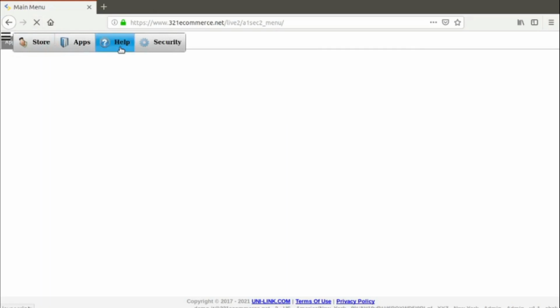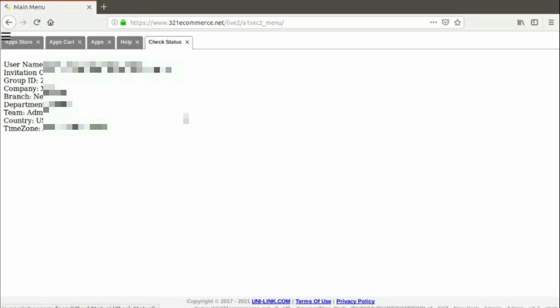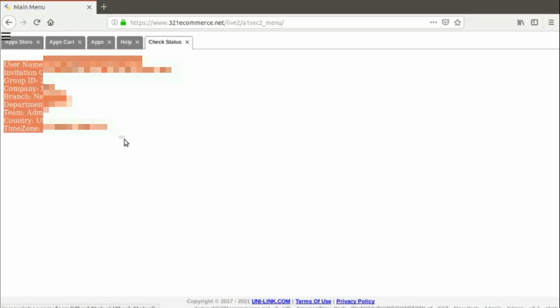Next, we have the help. Now the help, there's 2 items here for now. We're going to be adding more on the help menu here. You have the check status. This is to make sure that everything's still good in your environment variables.